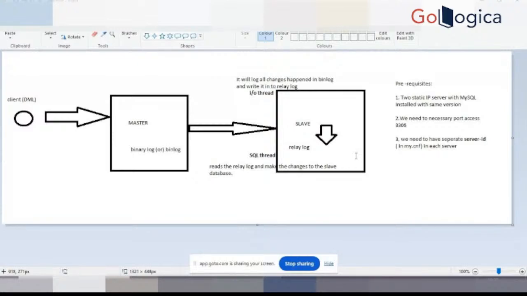So the difference between the IO thread and the SQL thread is not that much, right? No, no. The IO thread is getting from the binary log and writing into the relay log. The SQL thread is getting from the relay log and making the changes into the database.